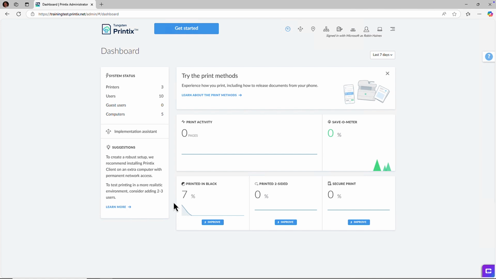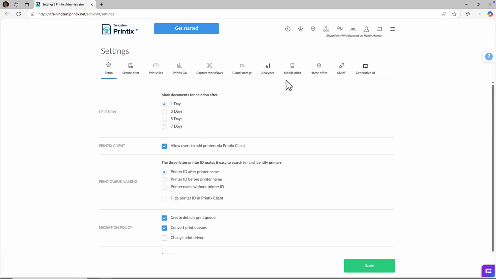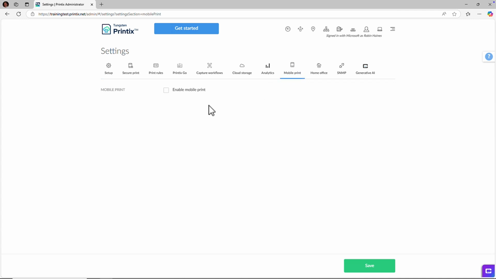First, let's log into the Printix Administrator. Once you're logged in, navigate to the Settings menu. Here, you'll find the option labeled Mobile Print. Click on Mobile Print to open the settings.